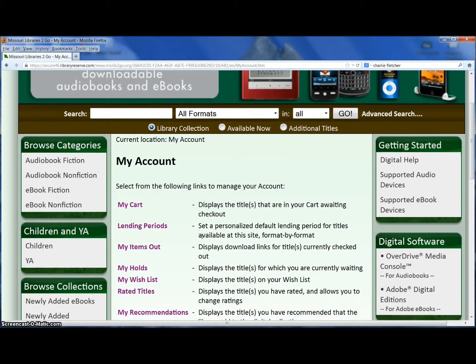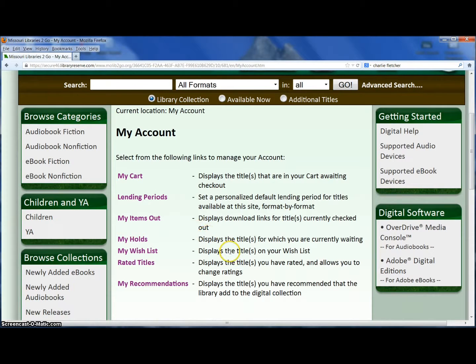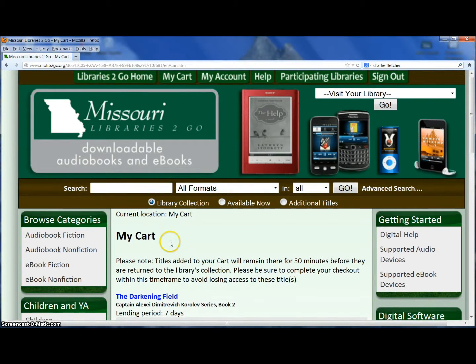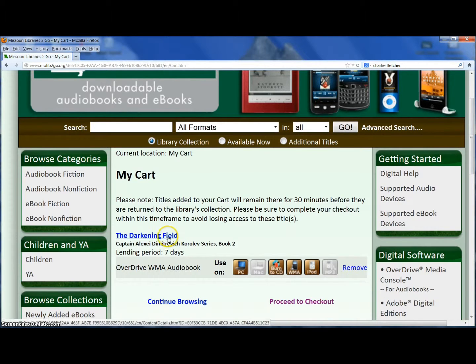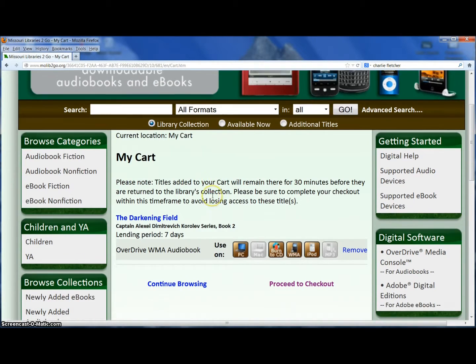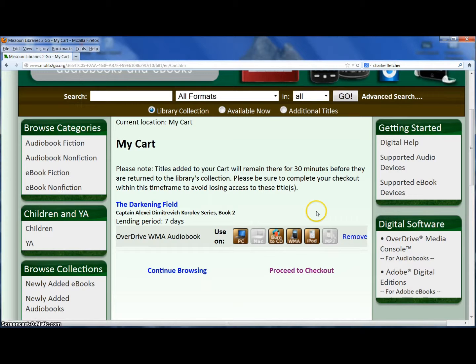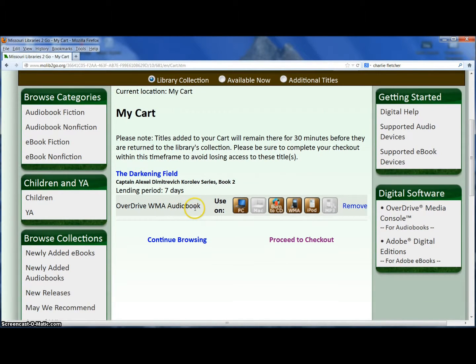And we've got quite a few options here in My Account. And I'm just going to go through each one of them briefly. We'll go into all of them more in depth during other trainings. The first item that we see here is My Cart. When we click on My Cart, it's going to take us to all the items that we currently have in our cart. Now, My Cart items are items that we've clicked on to check out, but we haven't actually checked them out yet. You can see that I've placed one item in here, and that it was an audio book.